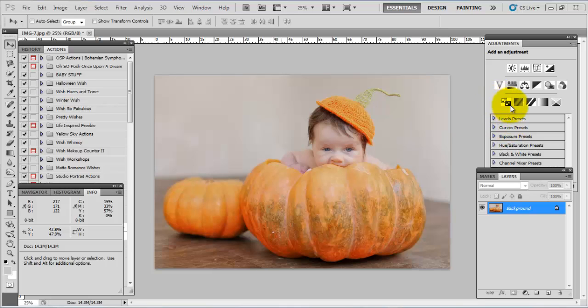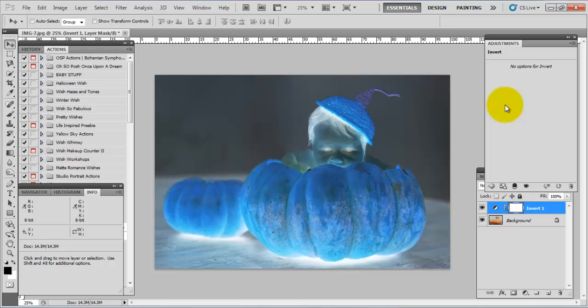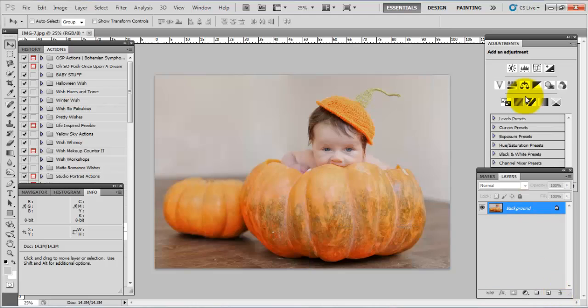And so we're working on the third row here of this adjustments window, and we have a few more tools here. The first one is Invert, so I'm just going to click on that. There are no options up here for the Invert tool, so there's not much that I can do with it here. I can play with it in the layers window, but we will talk about that in the layers video. So I'm just going to go ahead and delete that.